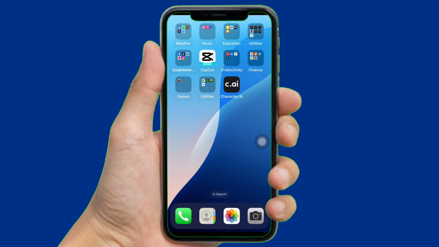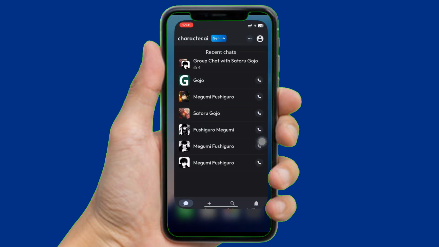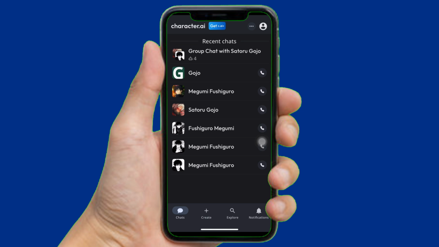In today's video, I'm going to show you how to change the persona on the Character AI app. It is a very easy process, so let's get started. First of all, open the Character AI app, just like this. After opening the app, you will see something like this on your home screen.